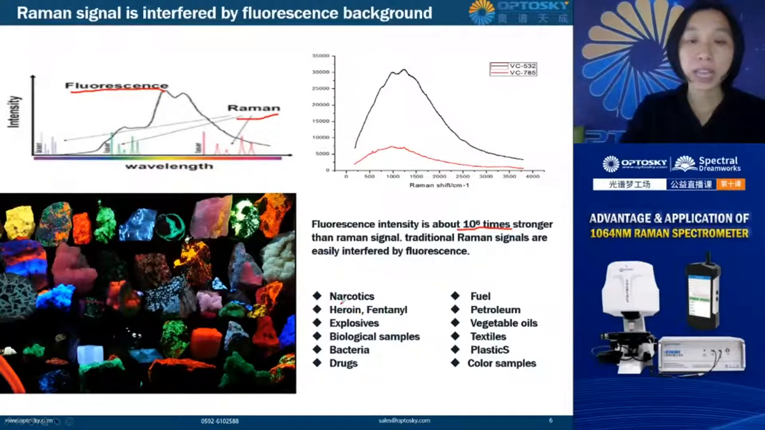There are many materials that have high fluorescence, such as narcotic drugs, heroin and fentanyl, and explosives. Also, some biological samples have high fluorescence, like beers, and we have bacteria and pharmaceutical drugs also. About 20% of pharmaceutical drugs have fluorescence, and also some fuel, petroleum, vegetable oils, textiles, plastics, and color samples. These color samples also have a high fluorescence background.